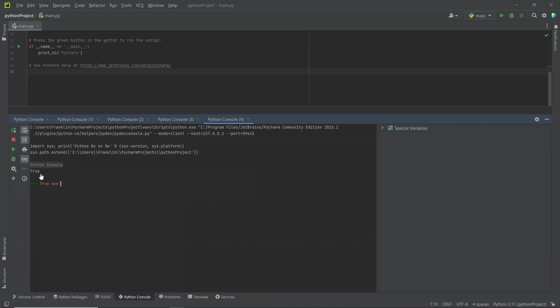True and false is going to give us false. So play around with this. Everything is in the book. So go through the book and play around with all these. Then we have true or false is going to give us true. Then not true, we get false. If it's not true, then it's false. Not false equals true. If it's not false, then it's true.